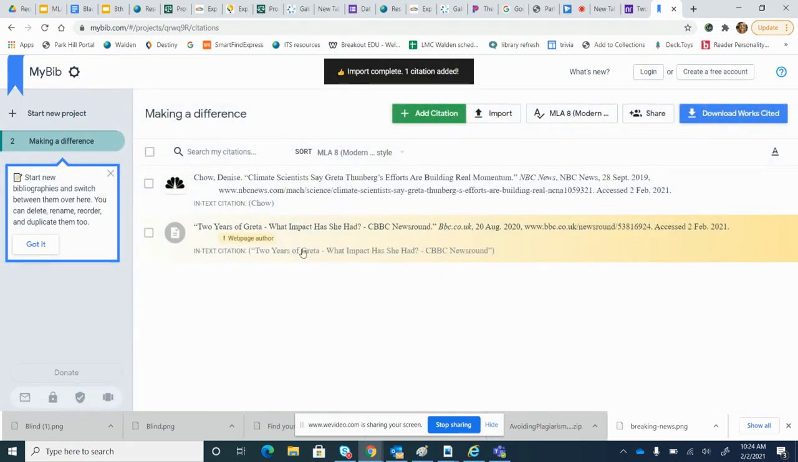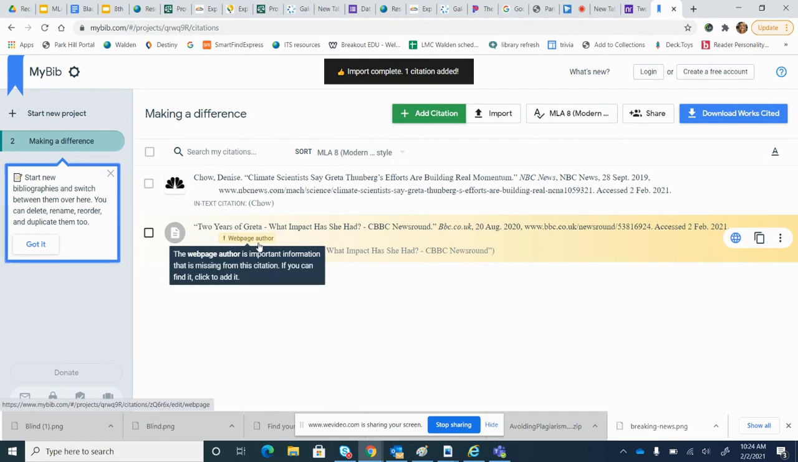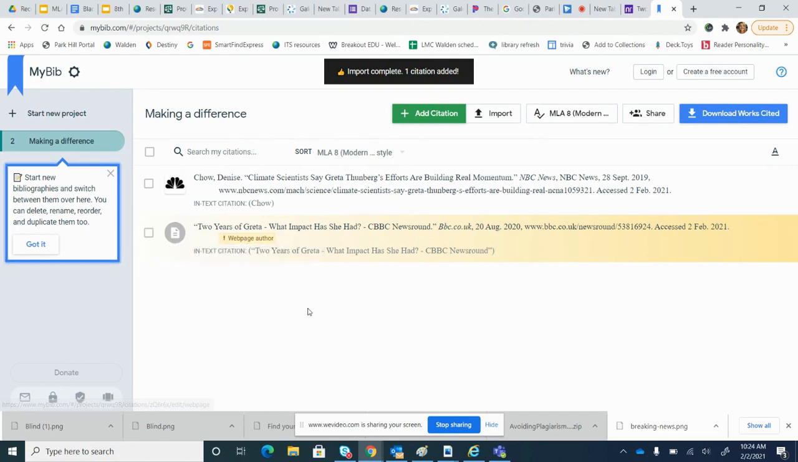And I'm going to add it to my list, and you can see it's highlighted it and it says web page author. It's alerting you to the fact that this is missing. We did take a look. I don't see an author, so we're just going to go ahead and leave it blank. Remember, that's the only piece that you can leave blank. Okay. Sorry, we're going to go back here one more time.